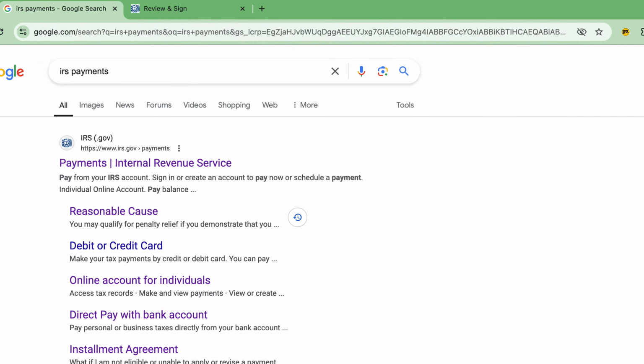So we'll be going over how to make tax payments using the IRS website.